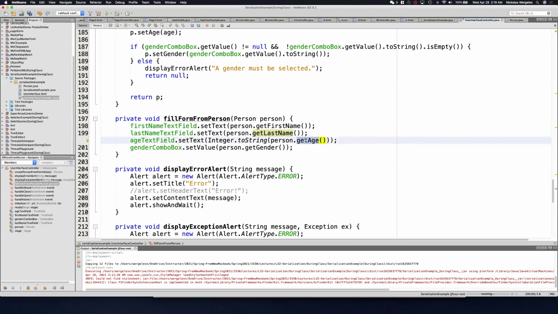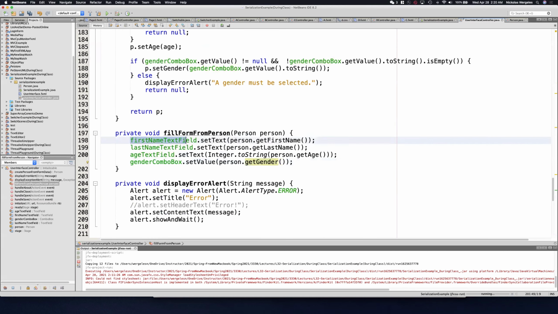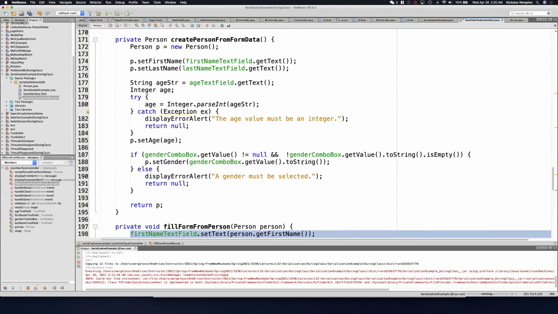I'll get the age, but the text field is a string. So I need to take the integer class and convert the int to a string. So I'll call the toString method. And then I'll set the combo box's value to whatever the person's gender is. Okay, so I can set the value as well. You'll see this is very easy to do, whereas getting the values was a little bit more difficult.